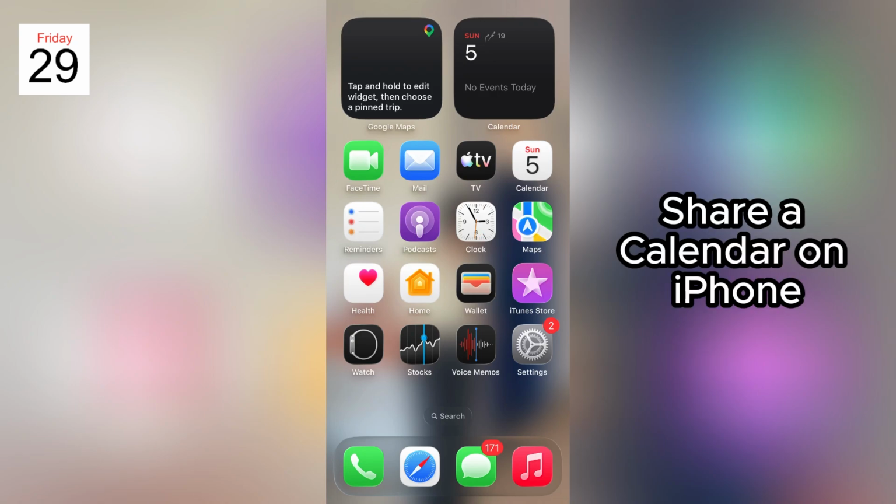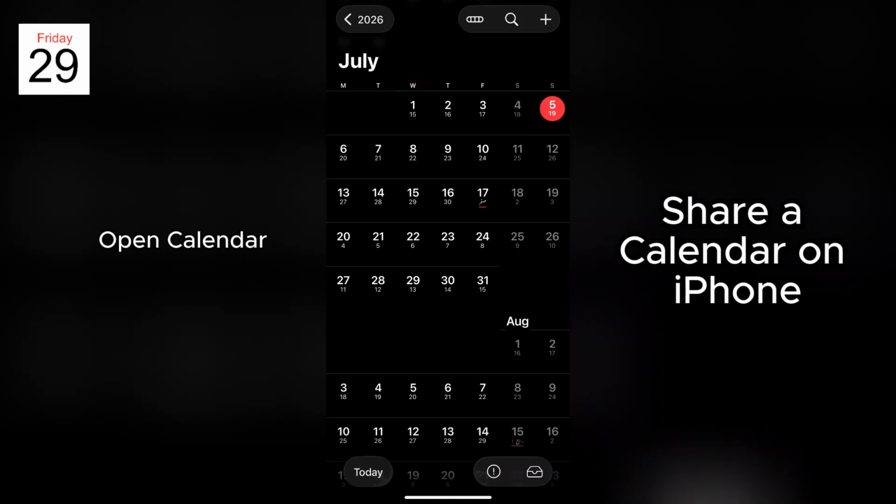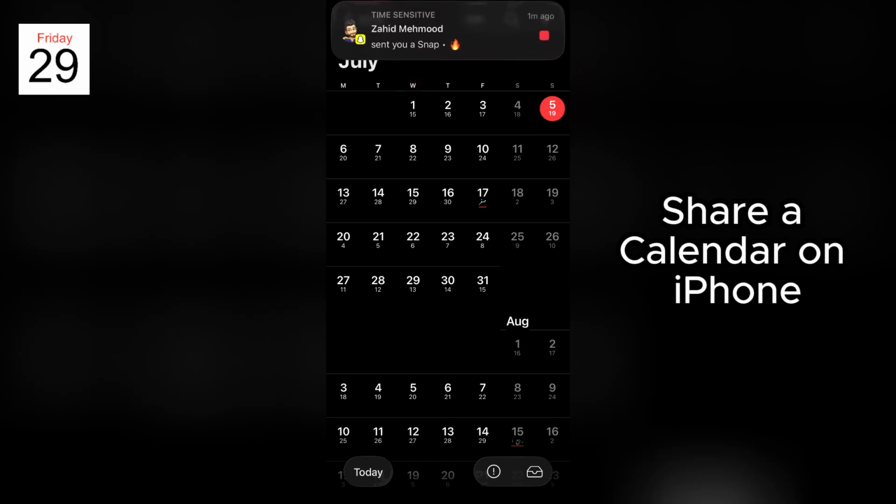First, unlock your iPhone and open the Calendar app. You can also tap the calendar widget on your home screen if you have one. Once the app opens, you'll see all your calendars and upcoming events.